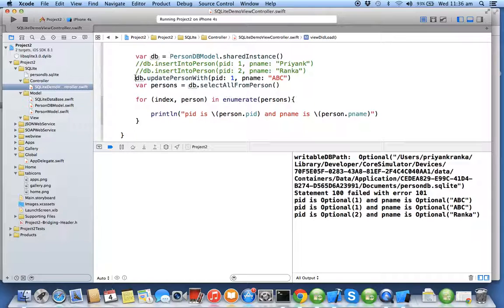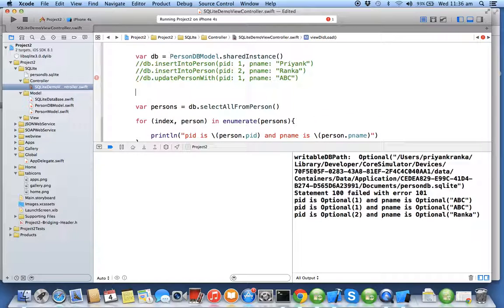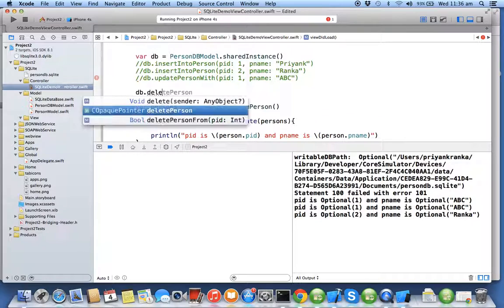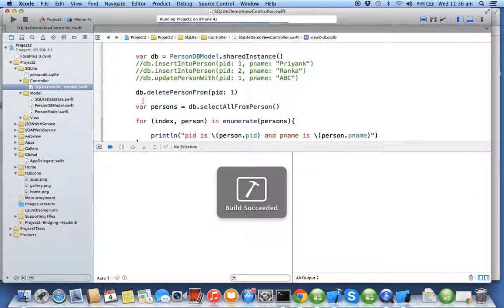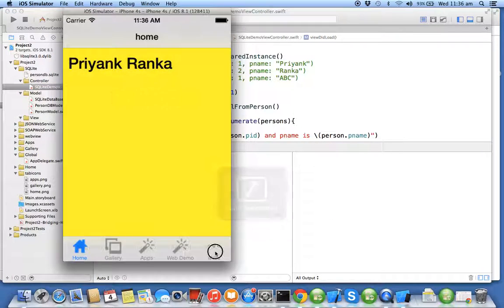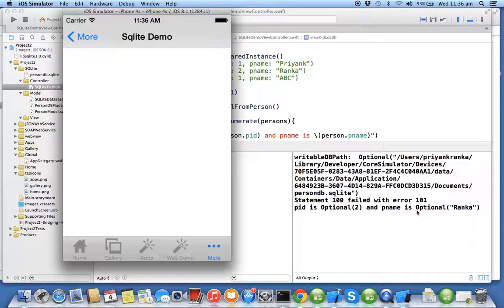Now I'll call the delete query. So I say db.delete 1 and I'll run the app. So when I run the app, I should get only ID with 2. Perfect. So now you will ask why this statement failed error comes.